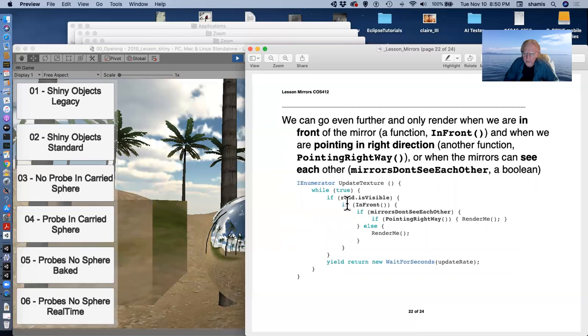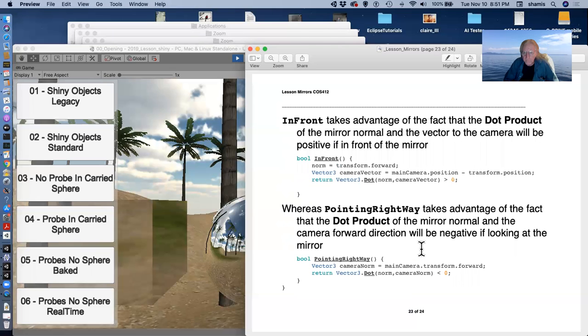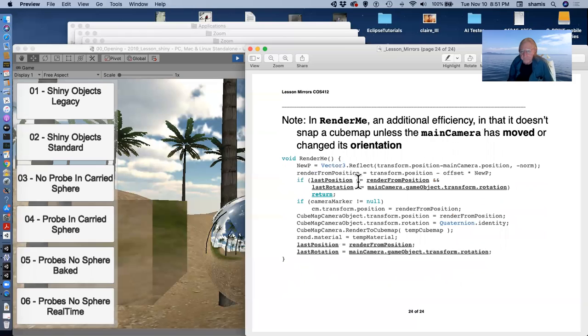And so I have these functions in front and pointing the right way. In front uses the dot product of the mirror normal and the vector to the camera. If I'm in front of the camera, this dot product will be positive. And the pointing the right way takes advantage of the fact that the dot product of the normal and the camera's forward direction will be negative if I'm looking at the mirror. So just a little geometry there, quick tests with the dot product.